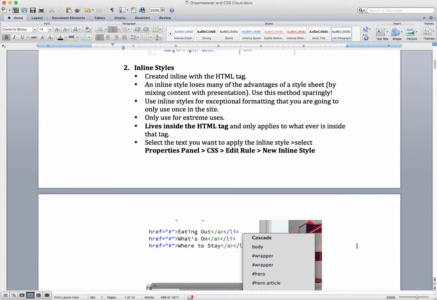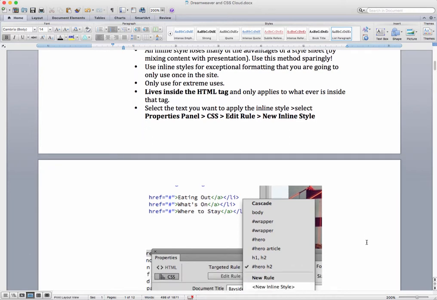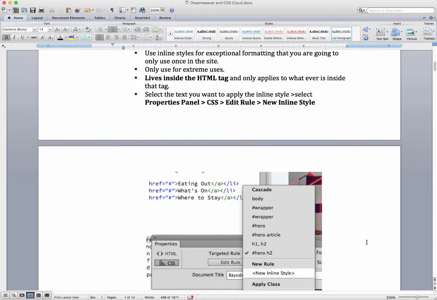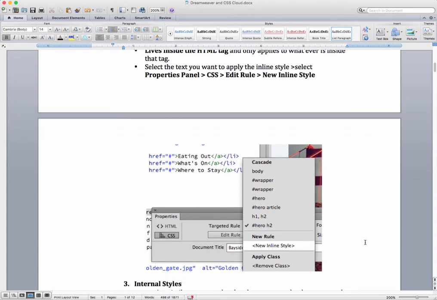It actually lives inside the HTML tag, and it applies to whatever is inside that tag. So you select the text you want to apply the inline style to. For example, you go to the Properties panel, and then you select CSS, Edit Rule, New Inline Style. So it shows you exactly how you would do this here.